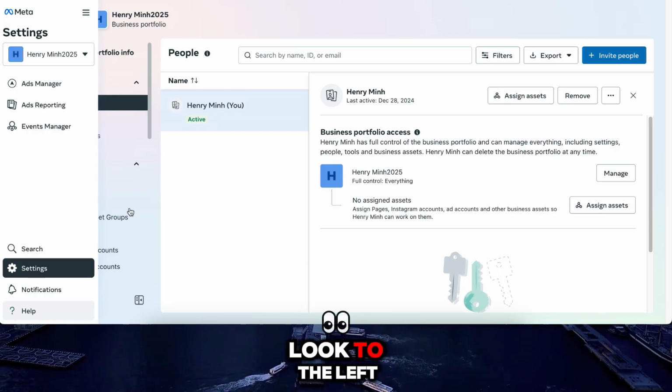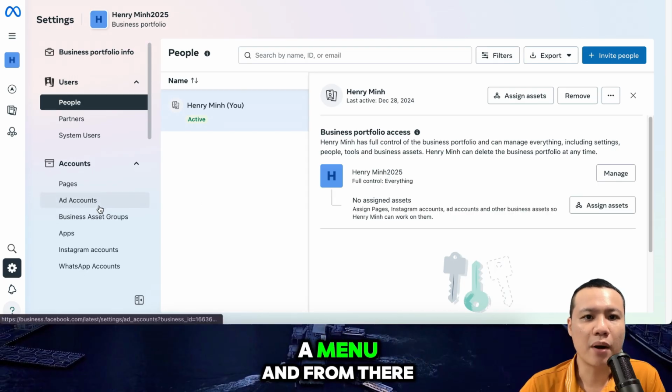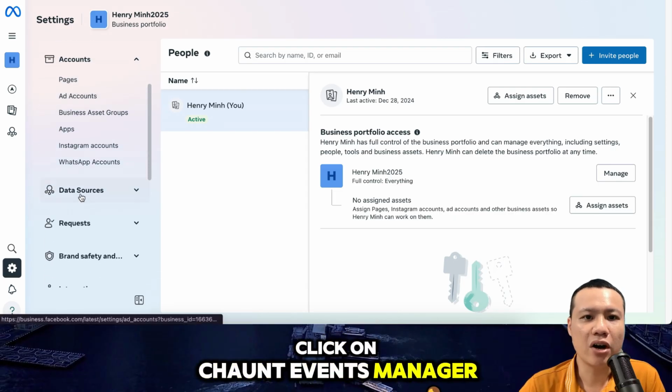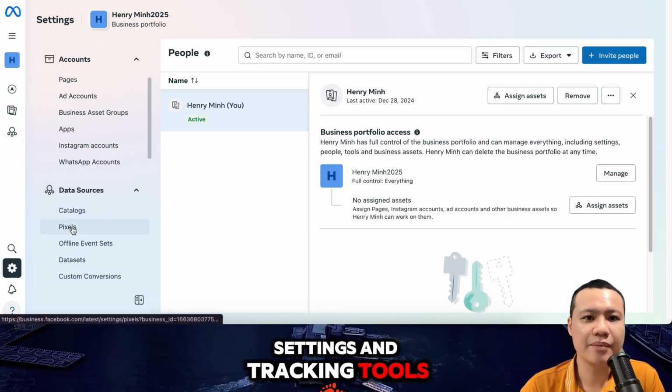Once you're logged in, look to the left side of the screen and click on More Tools. This will open up a menu, and from there, click on Events Manager. This is where you'll manage all of your pixel settings and tracking tools.